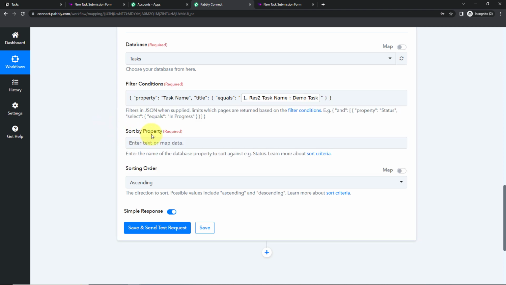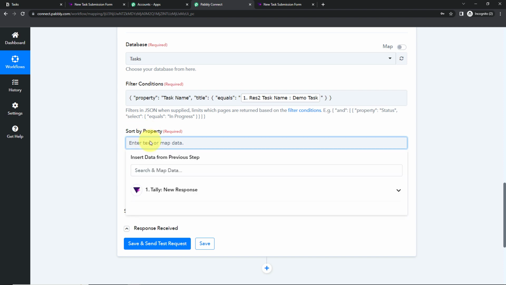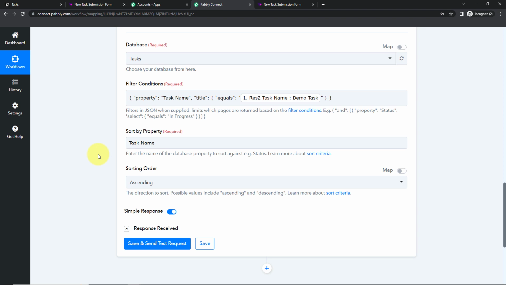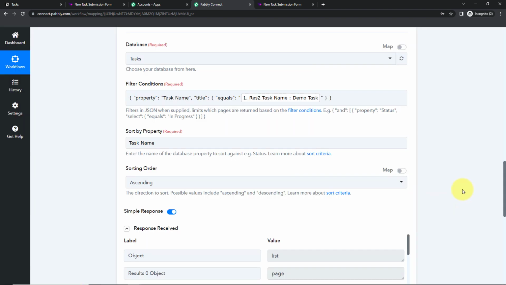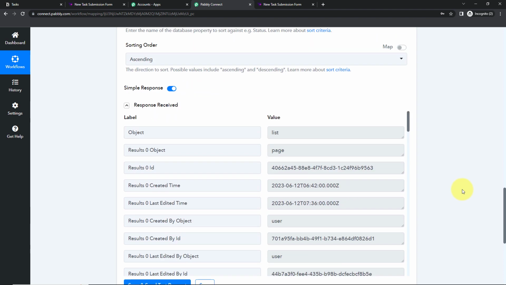Now the next thing is sort by property. So what is the property? Now sort by property. So here I'm going to write task name. So I'm going to sort this property by task name. Let's click on save and send test request. And as we do that, here we have received the response.